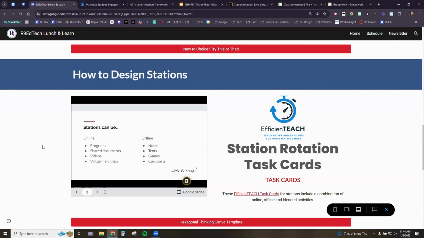But I say all that to say that when I did stations, I might have a physical piece of paper mapping station, and then I'd have a flashcard station or a review game, and then I'd also have an online EdPuzzle, and then they'd have another online activity. So having that blend of online and offline was really powerful for me in that middle school setting. So I would definitely encourage you to blend those together.